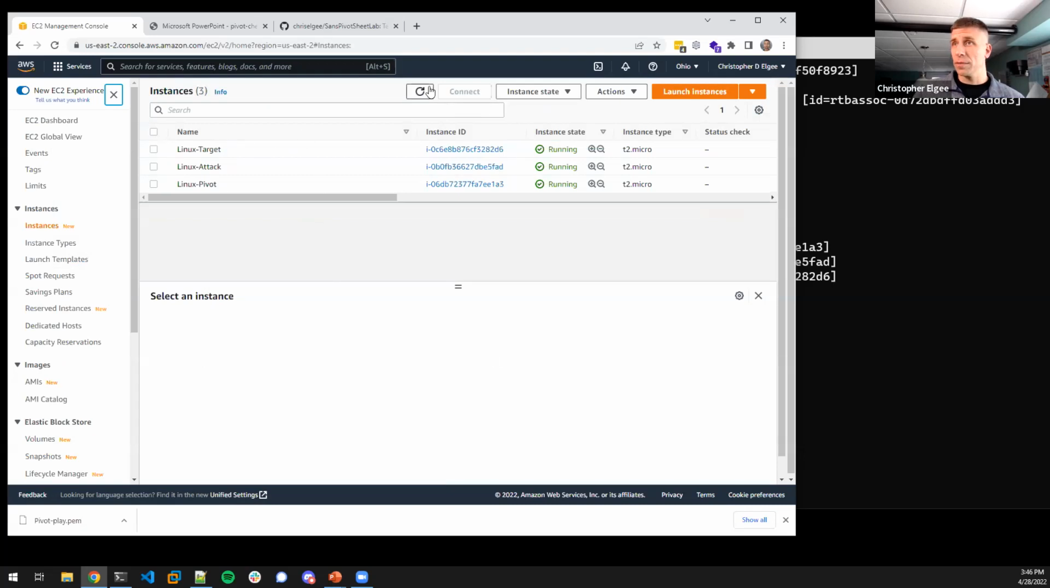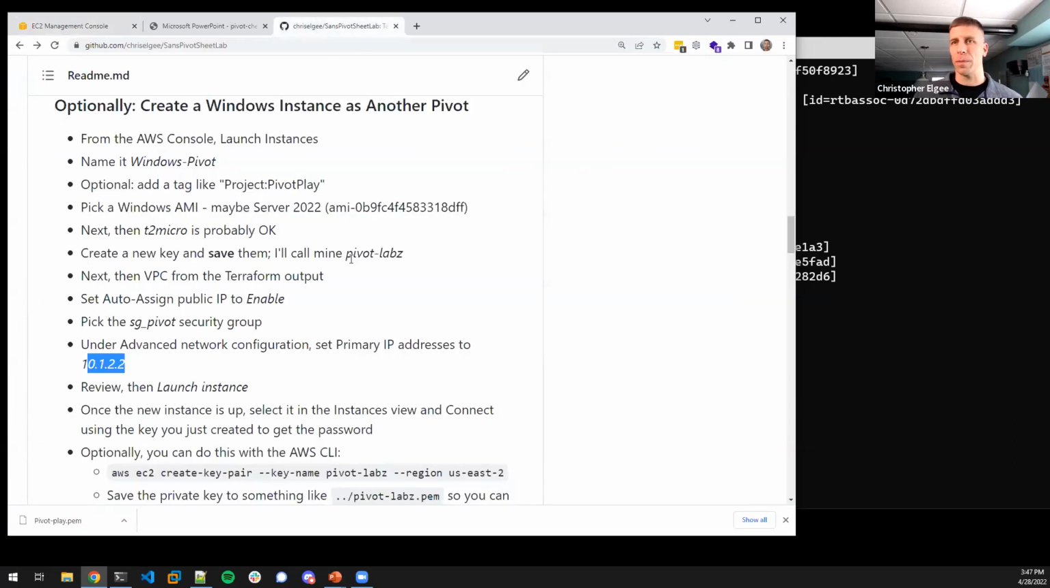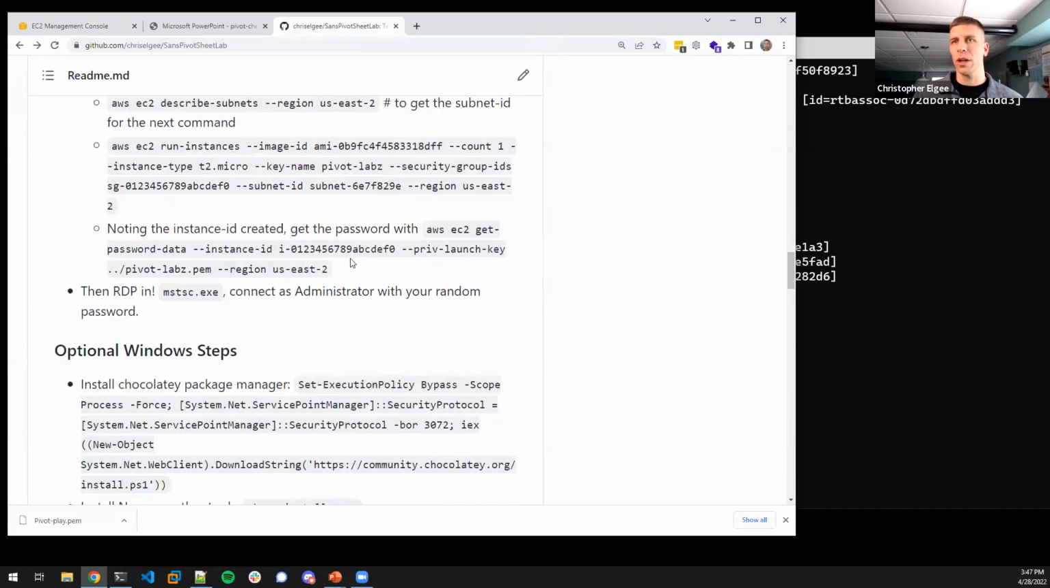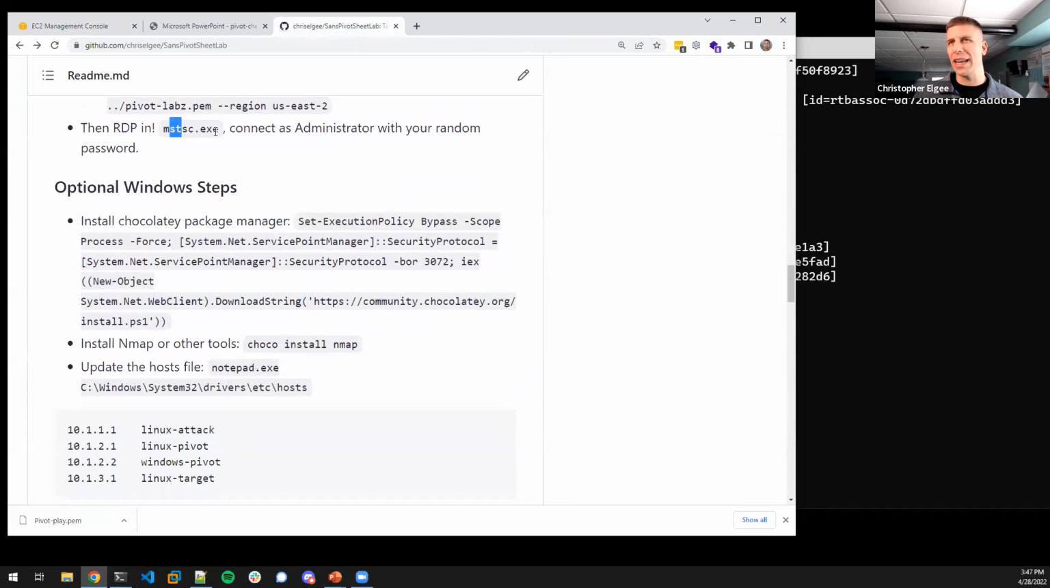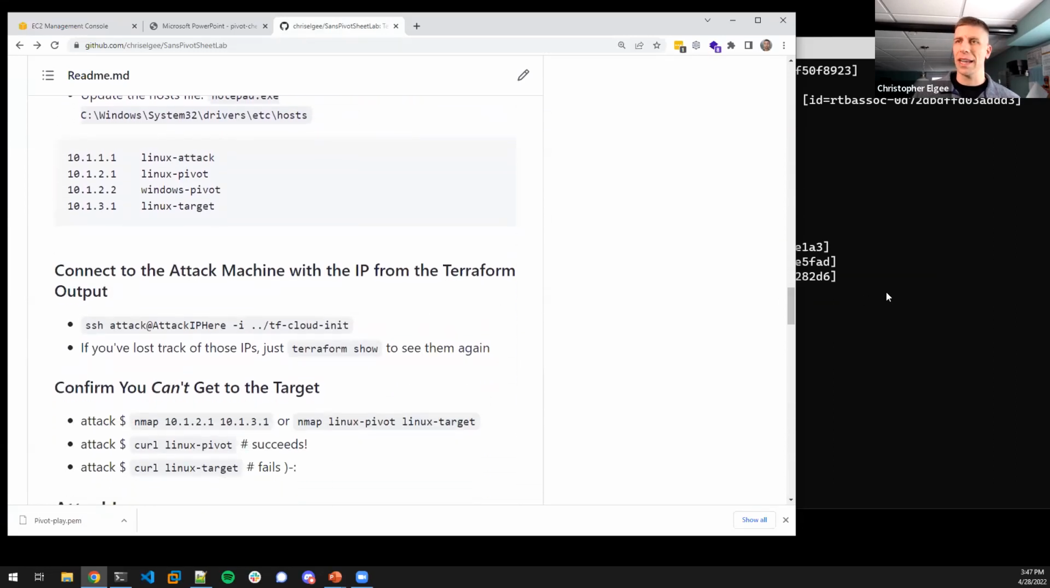So now, all right, I have 3 running Linux instances and 1 pending Windows instance. Cool. That's enough to get us going a little further. Once Windows comes up, we'll come back and we'll connect in, and we'll set some of these options. But for right now, we can go ahead and start connecting to our machine.